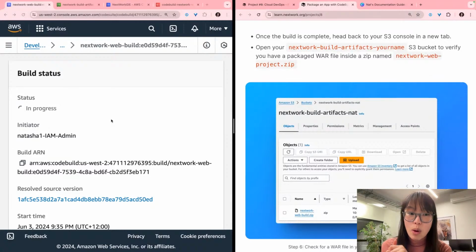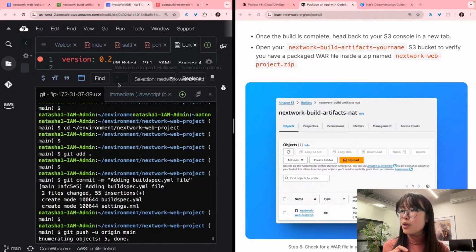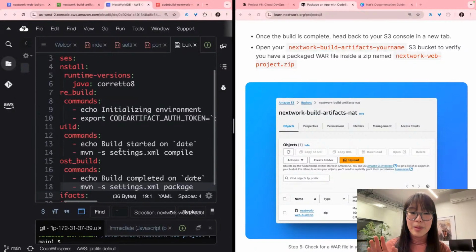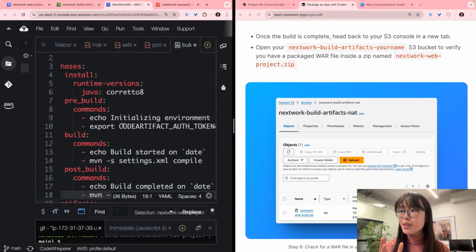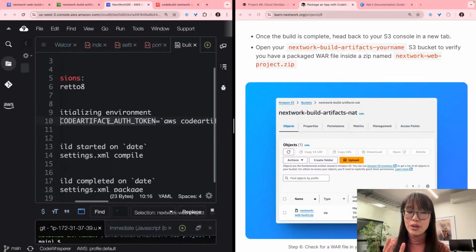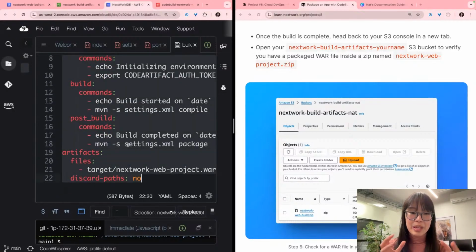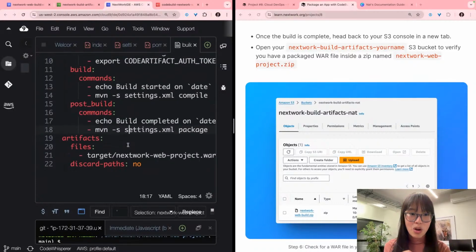Once it's finished building, all of those lines that were running in our buildspec.yml file are going to run. So what's happening right now is our build environment is running all of these commands we set up. It's running the echo initializing environment, exporting your code artifact token. It's compiling things for us, packaging things into our WAR file for us. It's doing all of these things right now, in this build process.